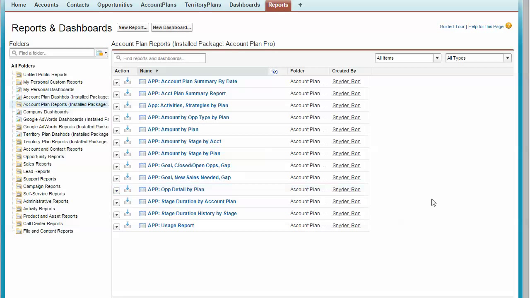So that's an overview of the Account Plan Pro dashboard and reports that gives you insight into what's going on with your account plans so you can stay on top of them, implement them, and bring in more business and accomplish your goals.